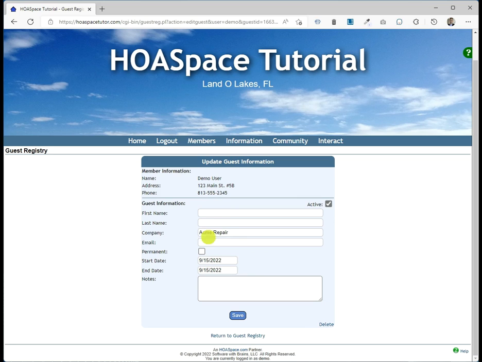So this is where you would enter your guest. In this case, I've entered a repair company because they're only going to show up for one day to do a repair, hopefully. And this is the date they're going to come. So I want them to be allowed during this date range, but not allowed on a different date. So let me go back to the registry here.